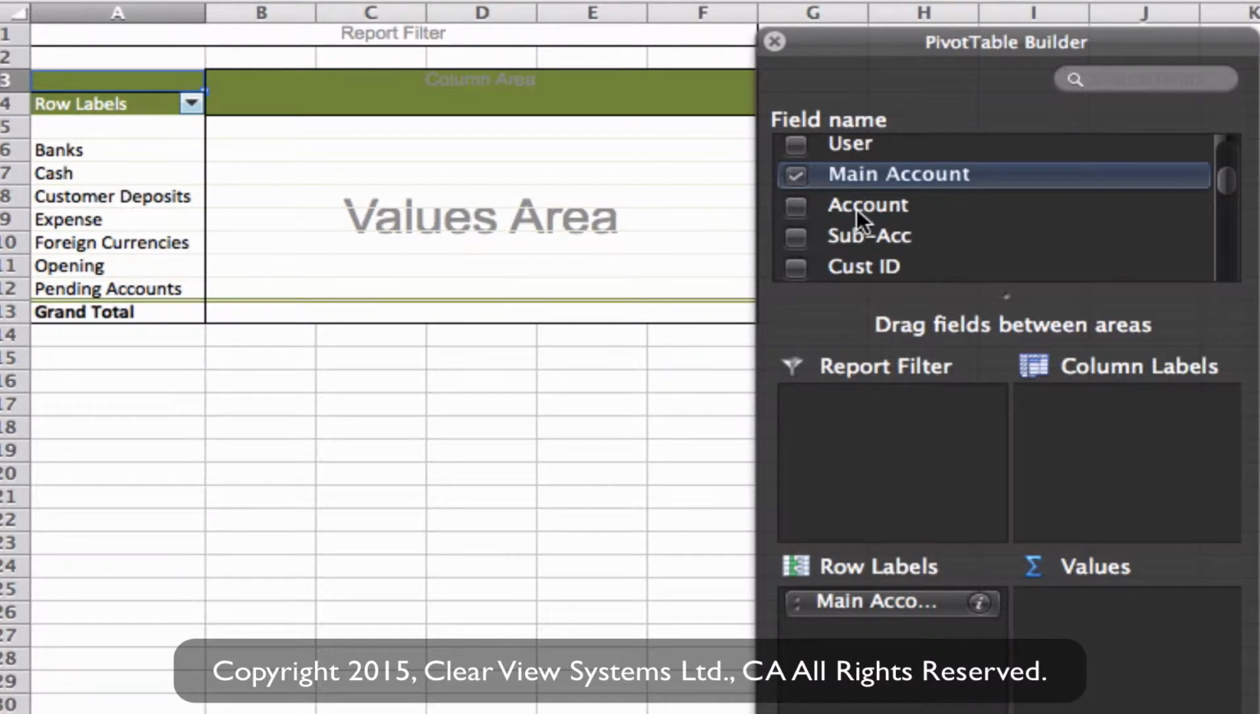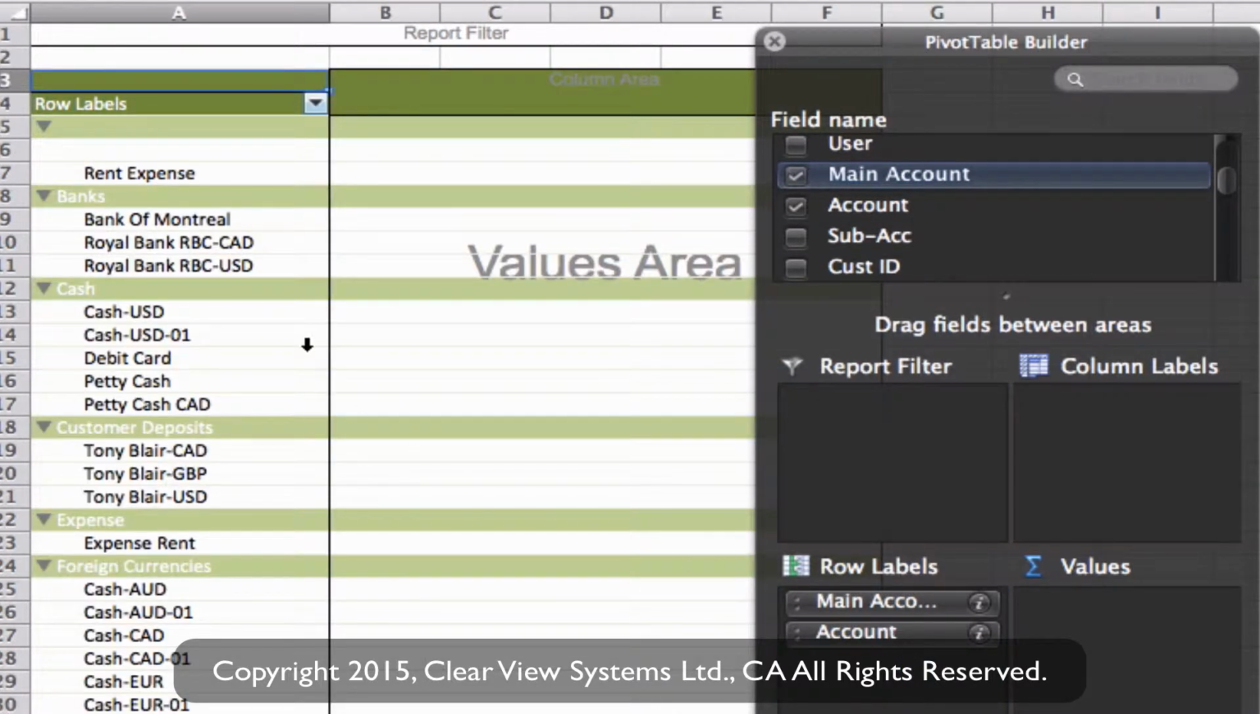And let's select another one and see what happens. So let's select the account, drag and drop into the row labels, and you'll see that now we have our main account as a header, and then we have our accounts that are within those main accounts underneath.